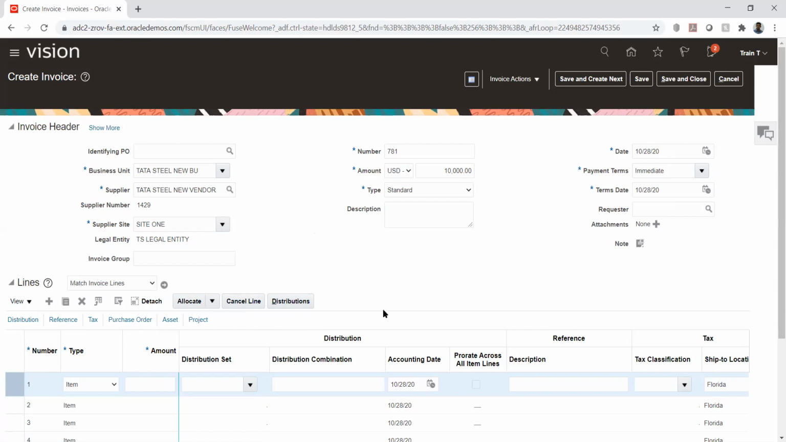So when you came here to the invoice header, you entered whatever the required fields are, then you came to the lines and clicked on that arrow, and that's how it opened up the purchase order details. Yes, correct. If we wanted to match the purchase order, in this case I have given match invoice lines.